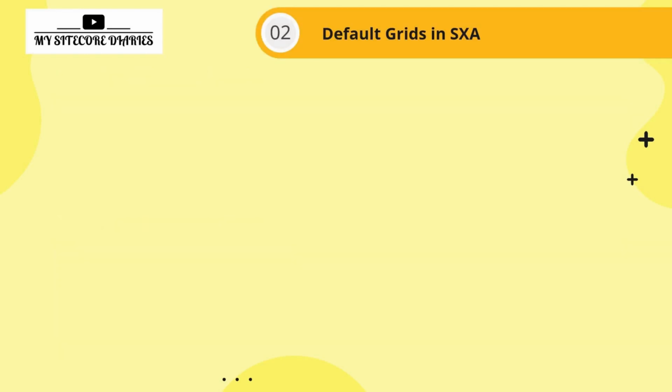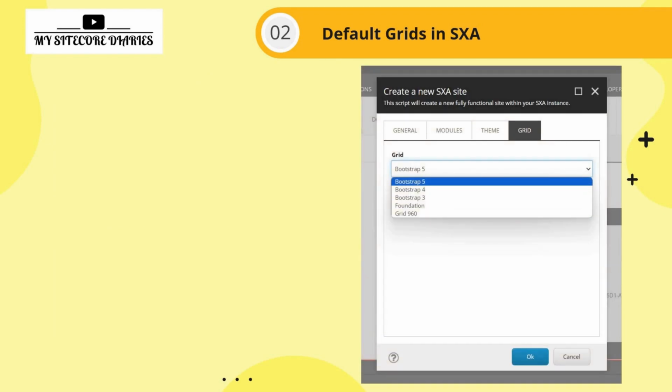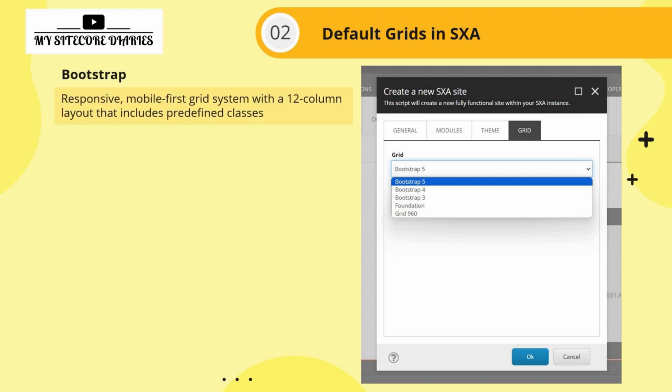Now what are the default grids in SXA? When you create the SXA website, you will see default grids like Bootstrap: you have Bootstrap 3, 4, 5. It is a responsive, mobile first grid system with a 12 column layout that includes predefined classes. What devices does it support? Phones, tablets, desktop, and large desktop.